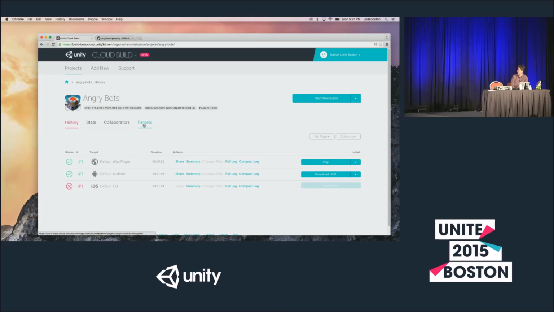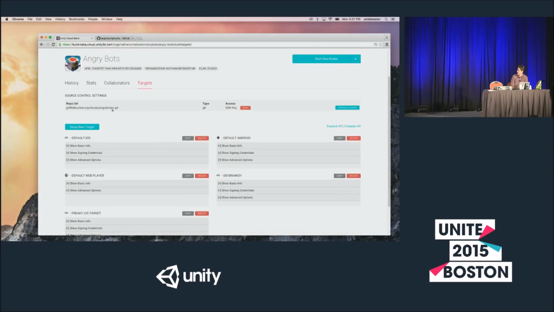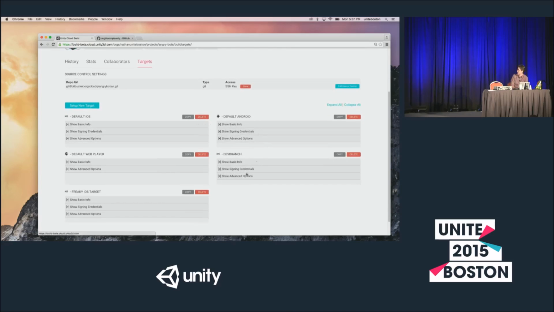So I'm going to go to this tab we call Targets. These are your build targets. So this top level is the source control URL that we're building from, right? It's basically the URL, and the SSH key that we give you to give us access to it. But then each of these little blurbs is a build target. So I'm going to take my default Android build, and I'm going to copy it. I have some that you can see that I've set up here that I didn't actually build for earlier, but I'm just going to copy this default Android build.